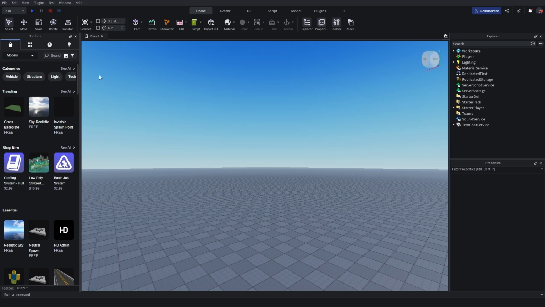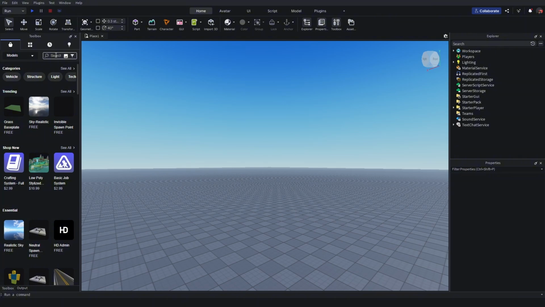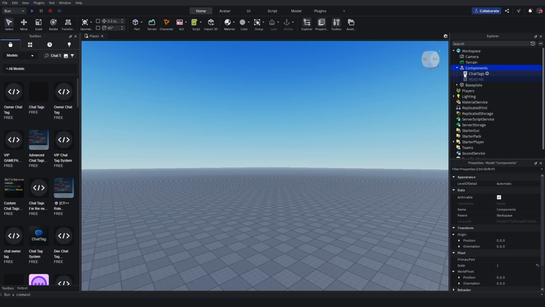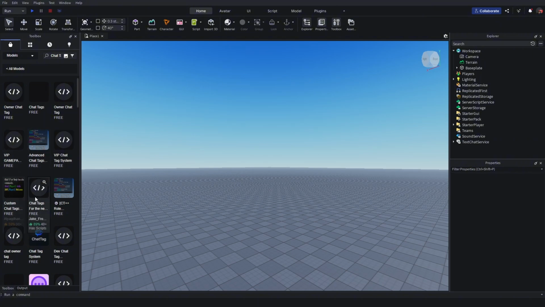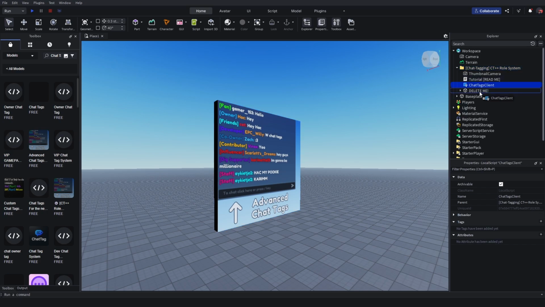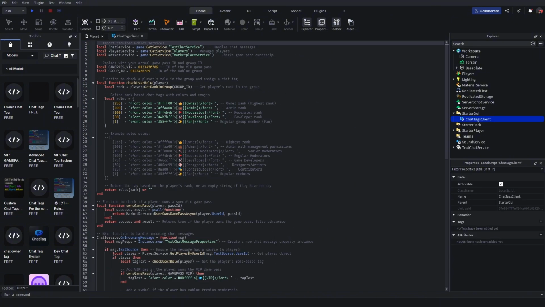So if you come into here, I can search up, let's say, chat tags. And I'm going to find a TextChatService one. And then chat tags. Let's see which one this one is. Chat tags, no, that's the server script. I don't want that. What about chat tags client? Yeah. So in StarterGui, I can delete all of this, and this is it here.